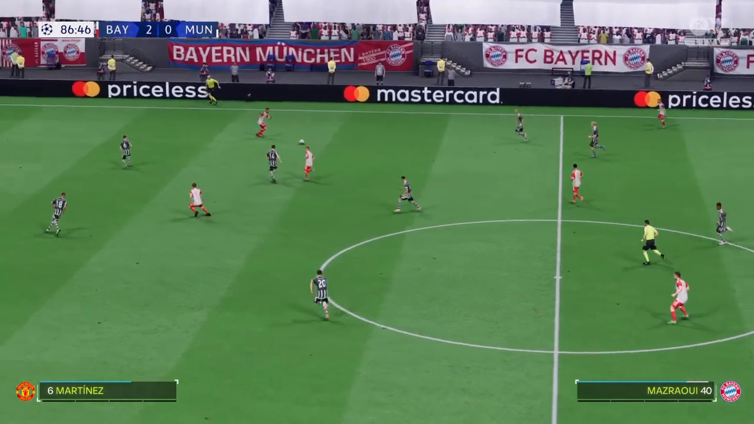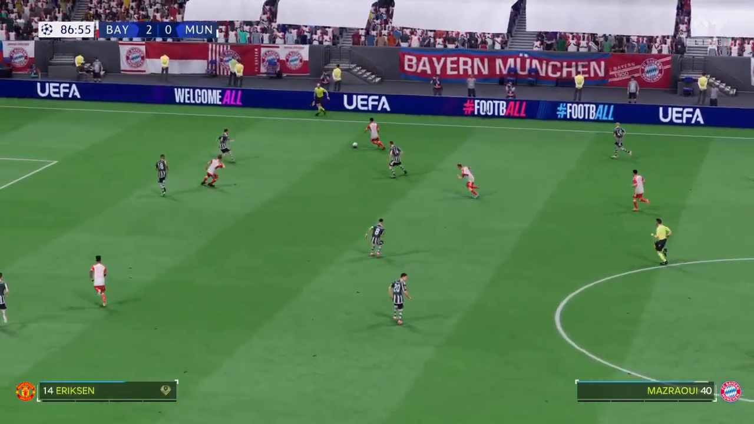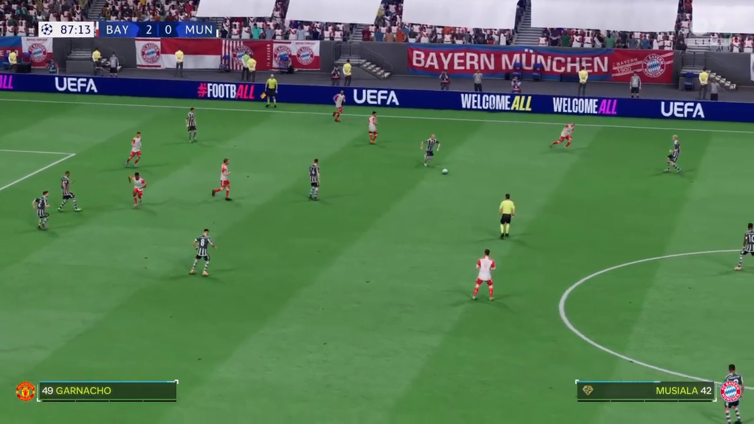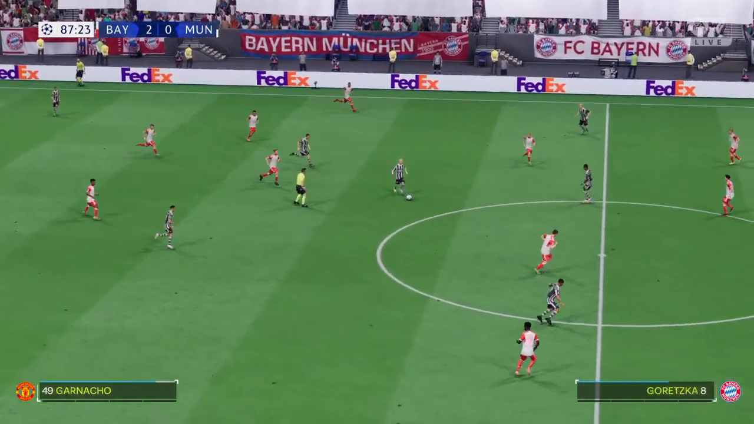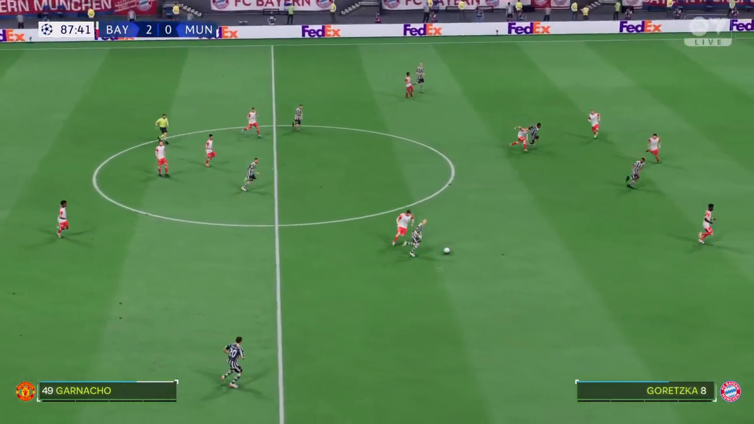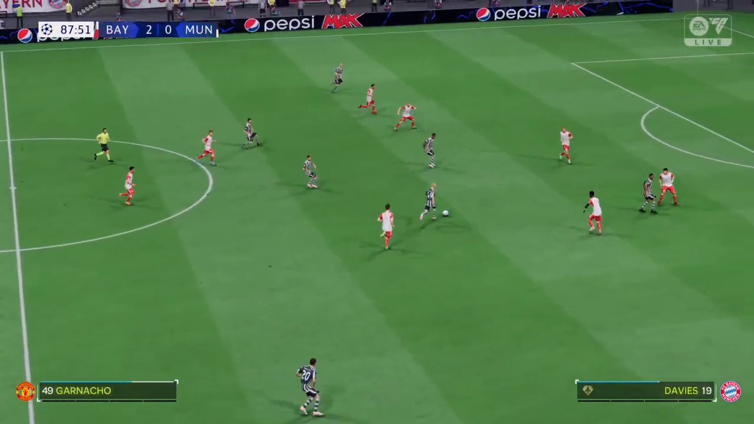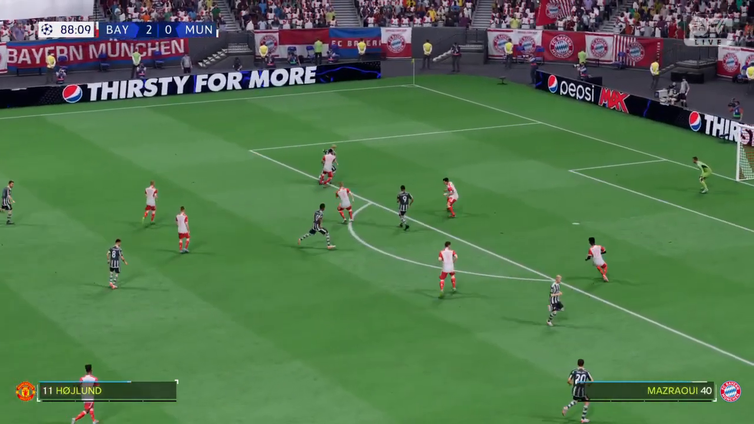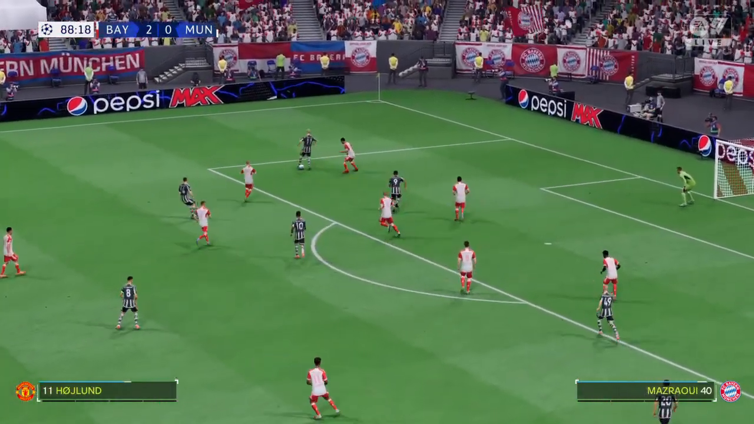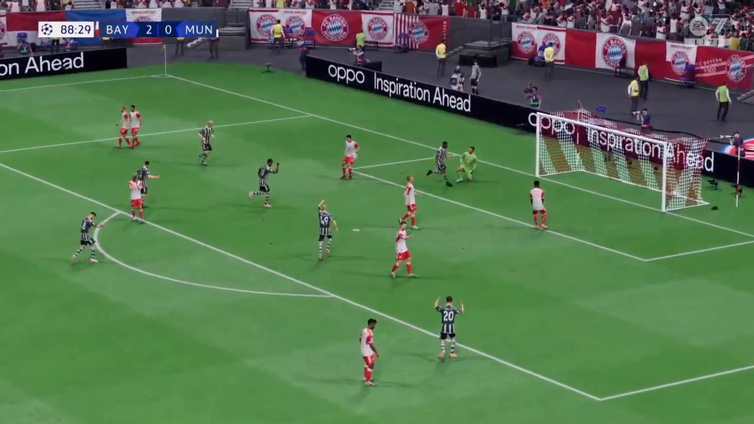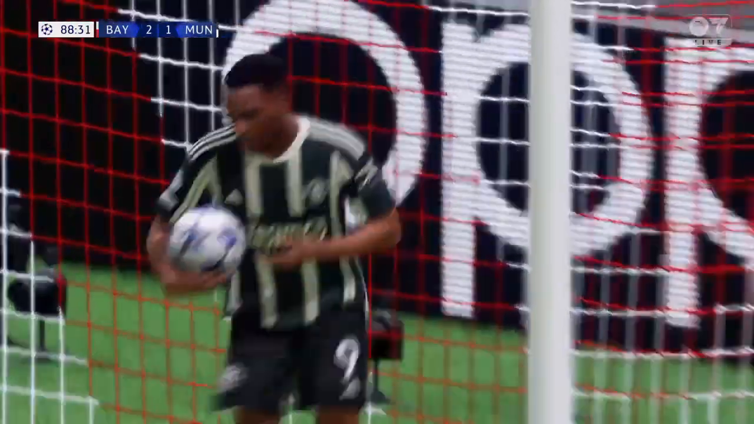Nusair Mazraoui. Bayern have lost the ball. Rashford. That's really good and effective physical play. And in it goes. They're getting closer. They're not finished yet.